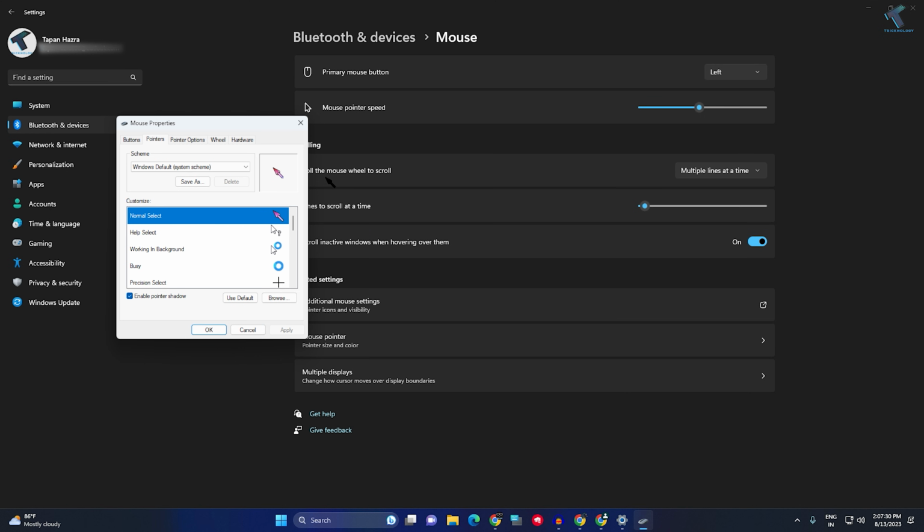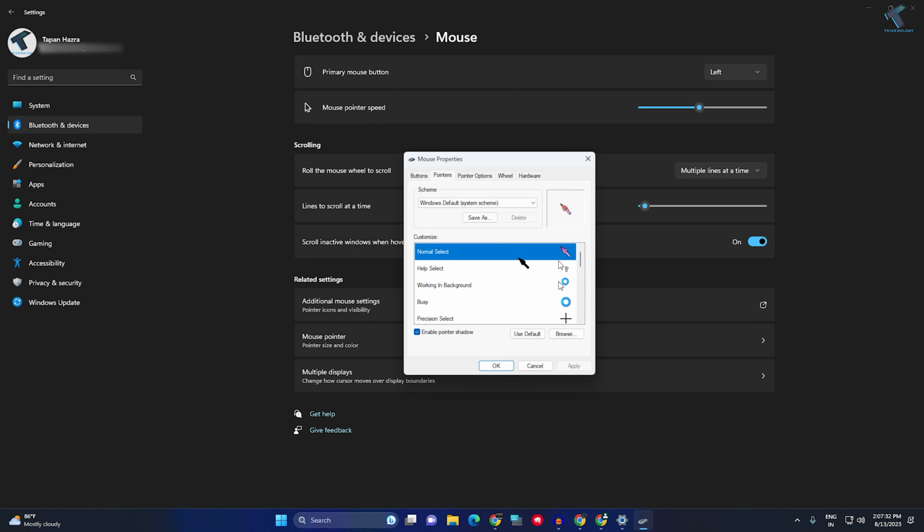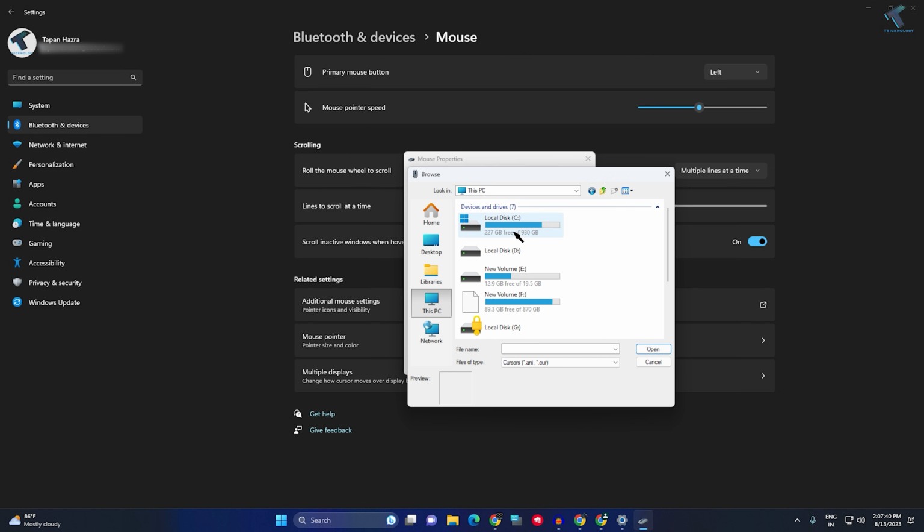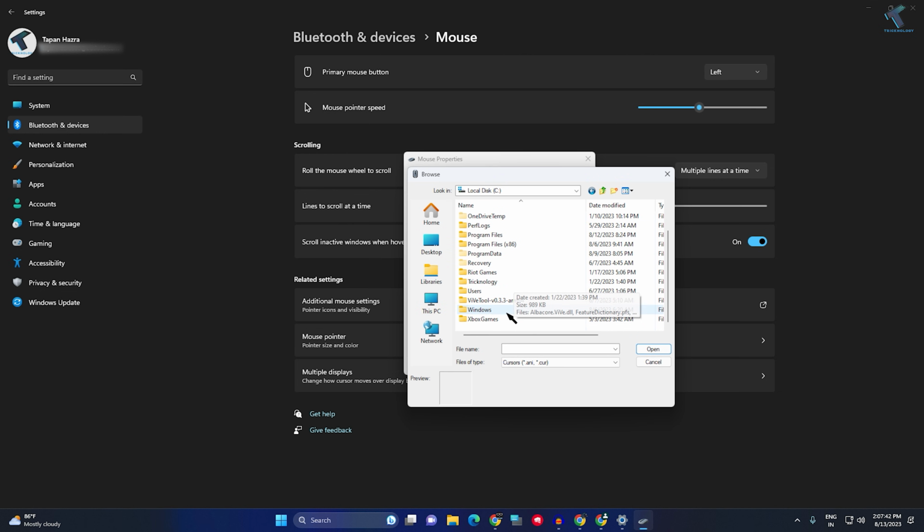If you want to go back to your normal mouse cursor, then you just need to double click on normal select, and here you just need to go to This PC, go under the C drive, and after that go under the Windows folder. Here you will get a folder called cursors. Click on that, double click on that.